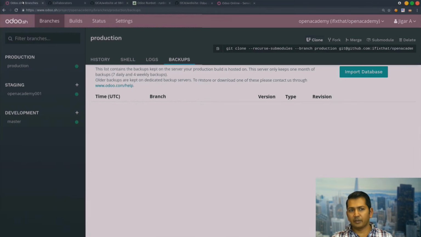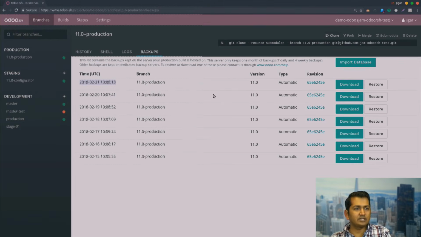So for system admins, they don't have to worry about the backup. Let's say something goes wrong and I want an older backup, I can just click restore and have the older backup restored immediately on my production, if I want past backup to be restored on my database.